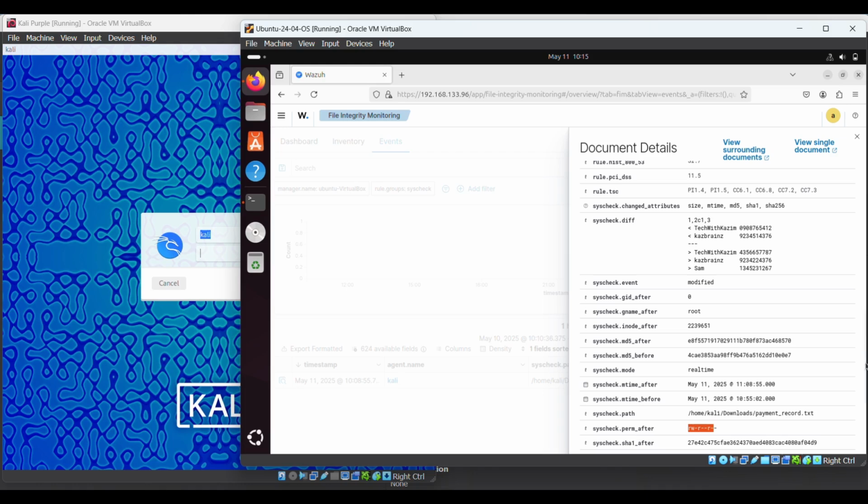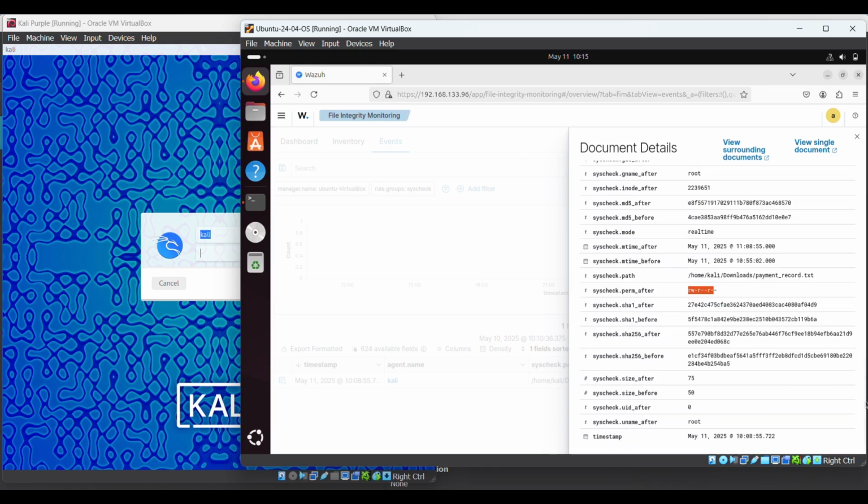So let's see what other records we have here. Yeah, then the size before was 50 kilobytes. Then the size after the change was, that means something has been added, right? Which was the details we saw above. So 75 kilobytes after that. Then the time when the alert was generated, 10:08. So this is how you're going to make sense of it.